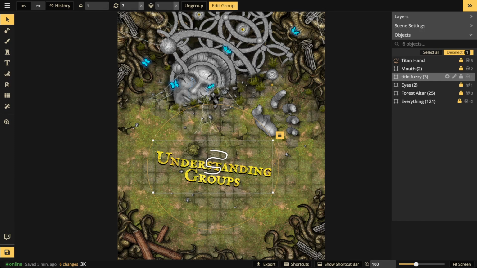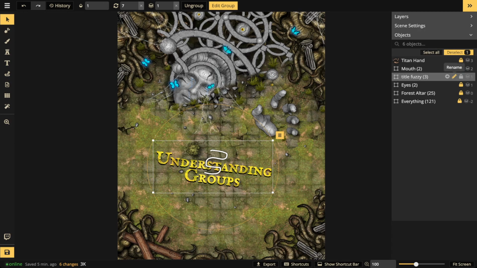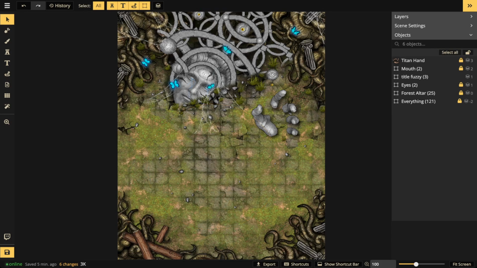And when you end up having a lot of groups, you're probably going to want to rename them. That way you don't have to select each one in that right panel trying to figure out which group is which. So always doing a little bit of renaming is extremely helpful. Okay. Now I'm going to go ahead and delete this group. Now let's talk about what exactly you're going to be using groups for.